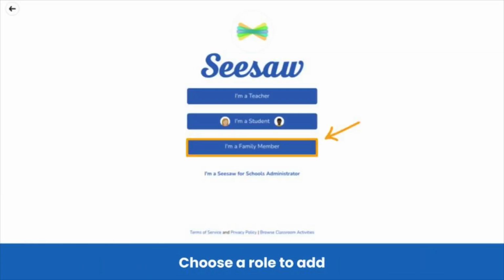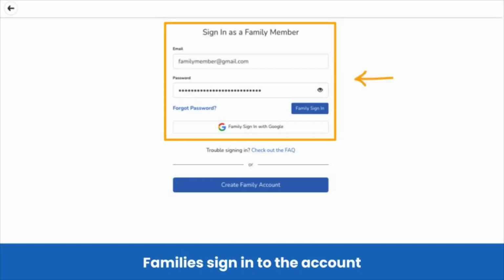Choose the role you want to add, either teacher, student, or family member. We will select I'm a family member. Then sign in to the account. Repeat these steps to add all of you and your children's Seesaw accounts to this device.